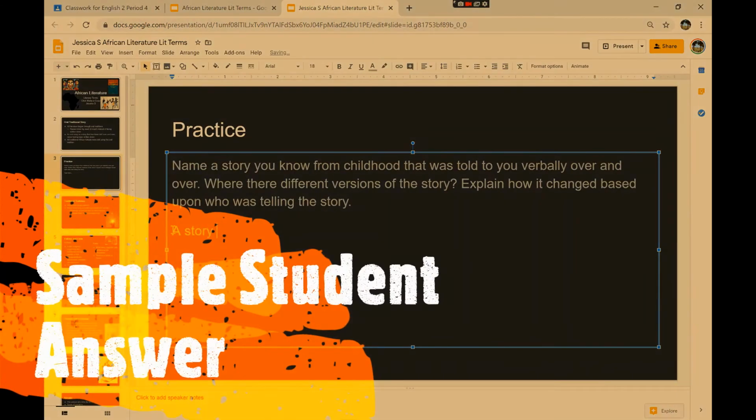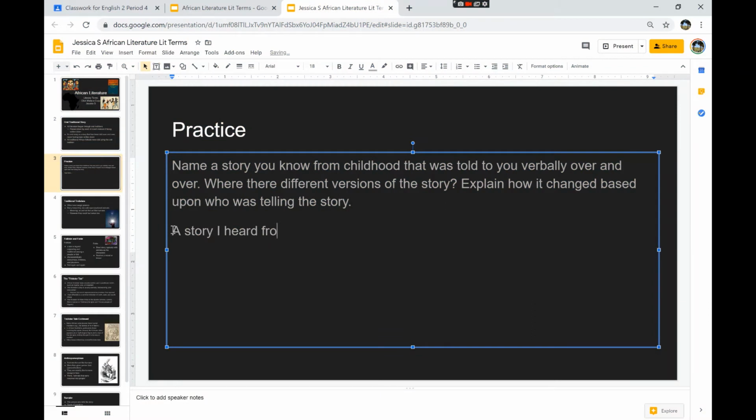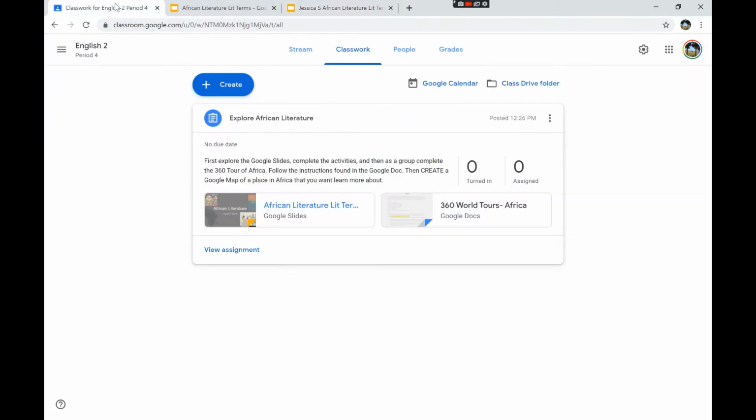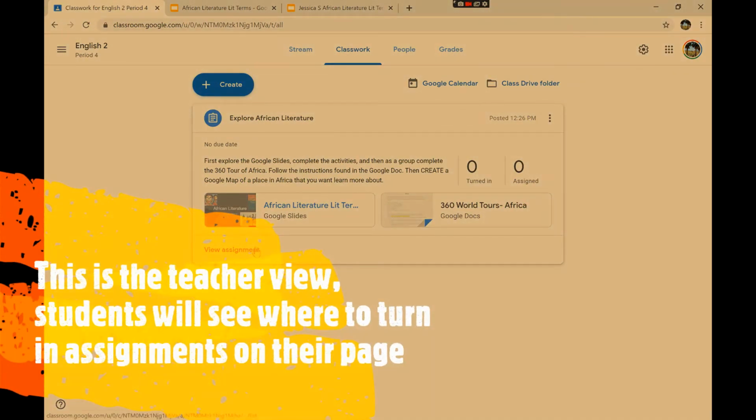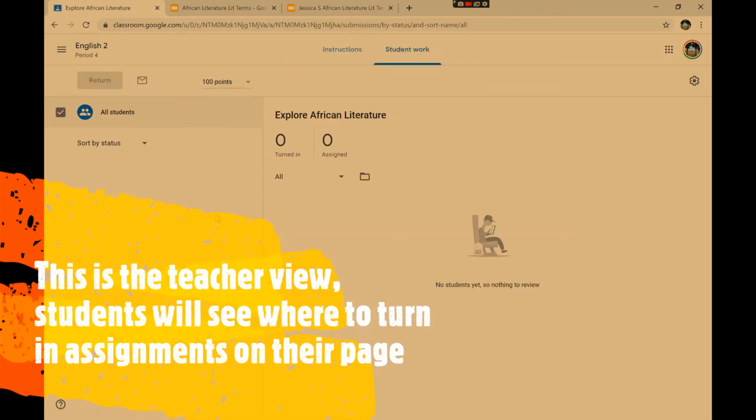The story I heard from my childhood over and over was the Three Little Pigs. And then they'll go into their explanation, and then they will continue working through slides and interact with them in that way. And then once it is time, they will go to this assignment and turn in the assignment by attaching stuff.